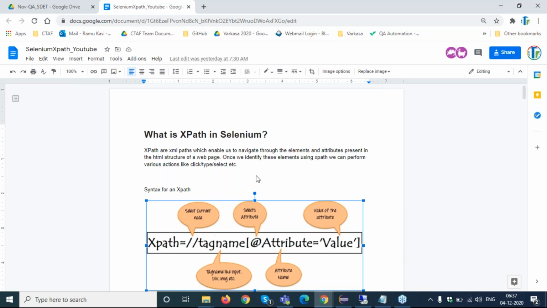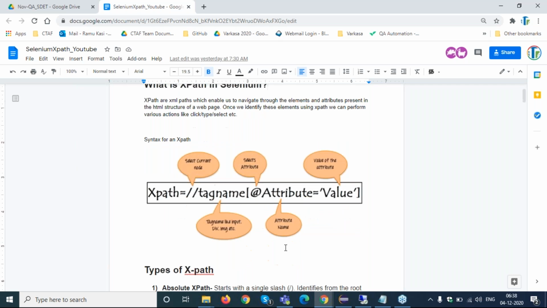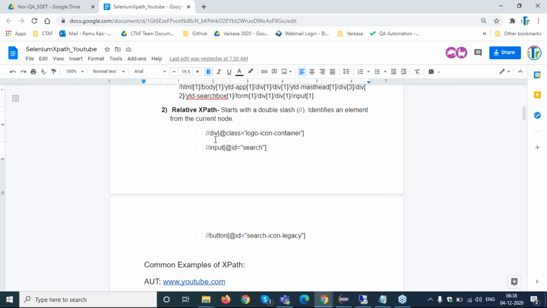So the basic syntax will start with the double slash, since we always prefer to pick from the current node that we're trying to automate. It will start with the double slash and then I will give the tag name. Tag name could be input or div or image, and then the specific attribute whose value is matching. So these are some of the examples.